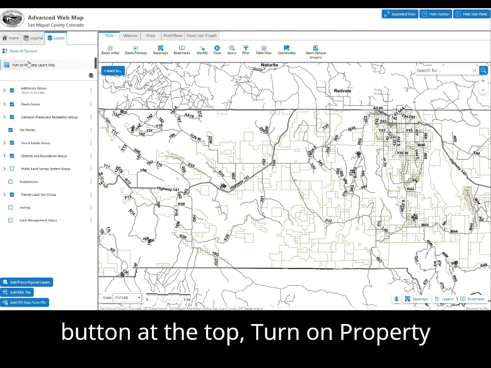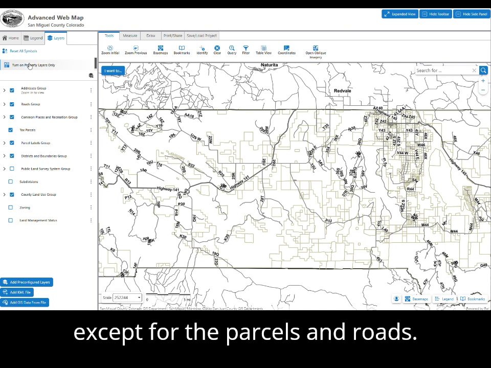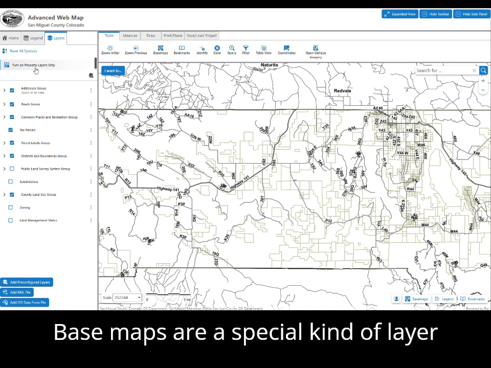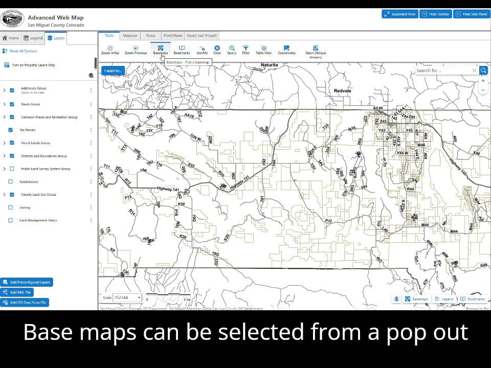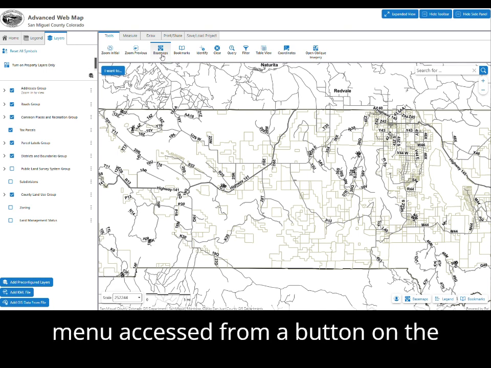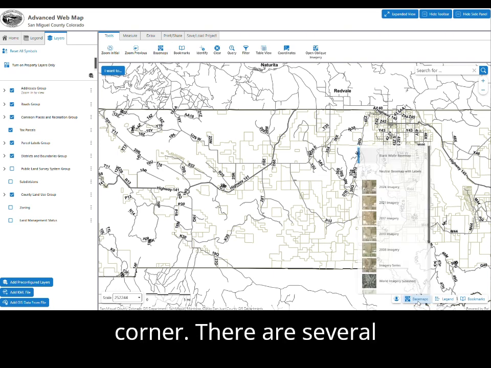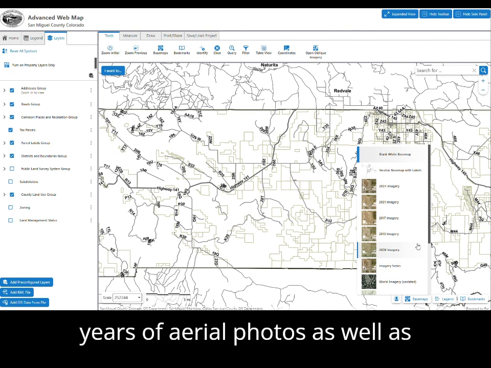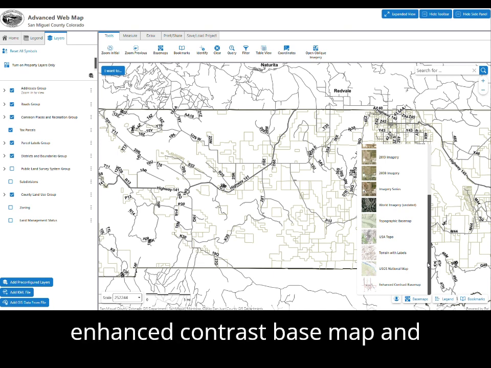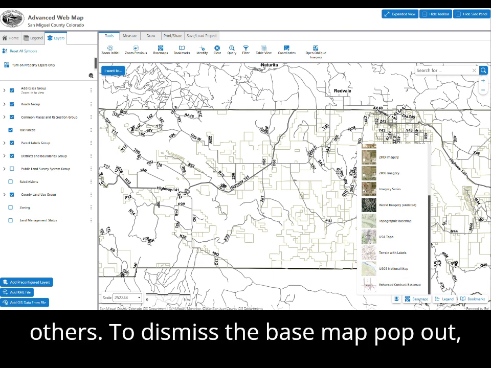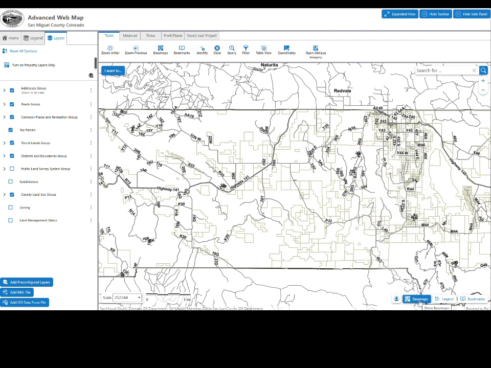The other button at the top, Turn on Property Layers Only, will turn off all layers except for the parcels and roads. Base maps are a special kind of layer that draw under all the other layers. Base maps can be selected from a pop-out menu accessed from a button on the toolbar or in the lower right corner. There are several years of aerial photos, as well as topographic, terrain, an enhanced contrast base map, and others. To dismiss the base map pop-out, click on the Base Maps button again.